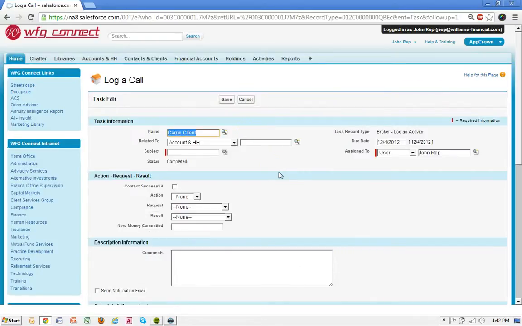That's going to bring up the log a call screen. It doesn't have to be a call, don't let that fool you. And it's going to be related to Carry Client, so it's logged under her record. It's got today's date, my name, John Rep, and then an activity. So you see that little red bar, that means that is a required activity. That field cannot be saved as an empty field.